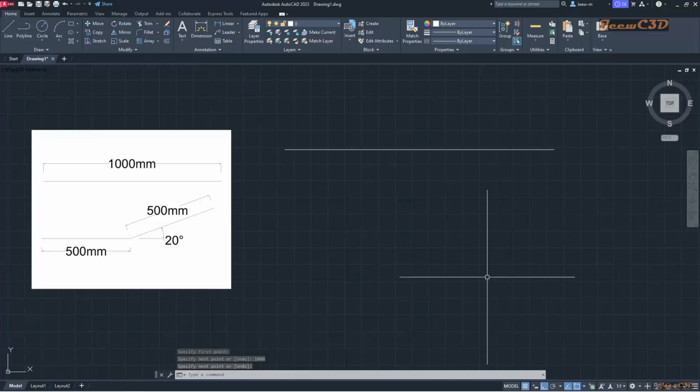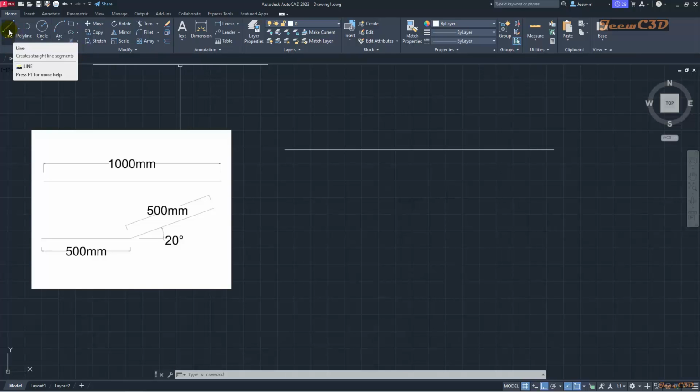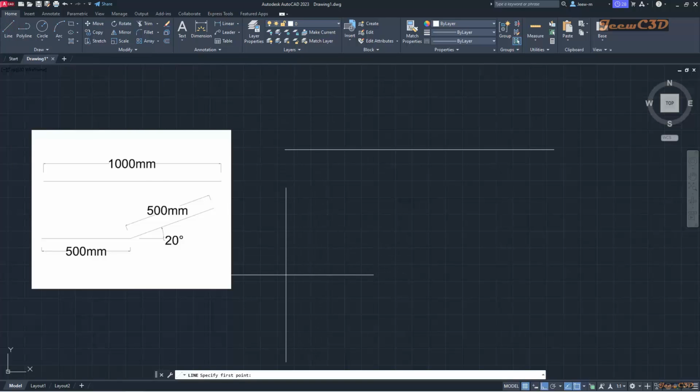Let us say I am going to draw the next line. I do it in the same way. I click here to launch the line command. I'll start somewhere from here and go this way. I will type 500, so it will give you a 500 millimeter line.